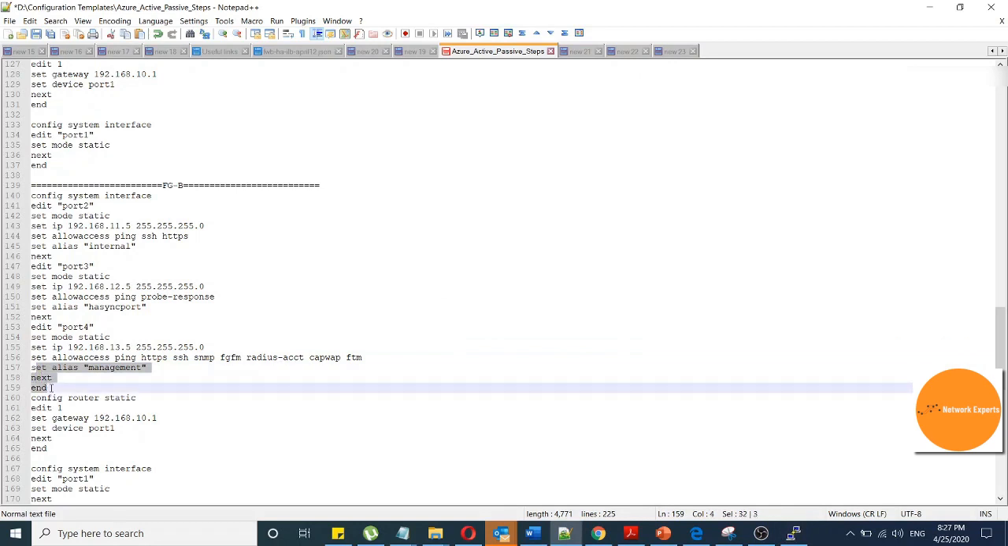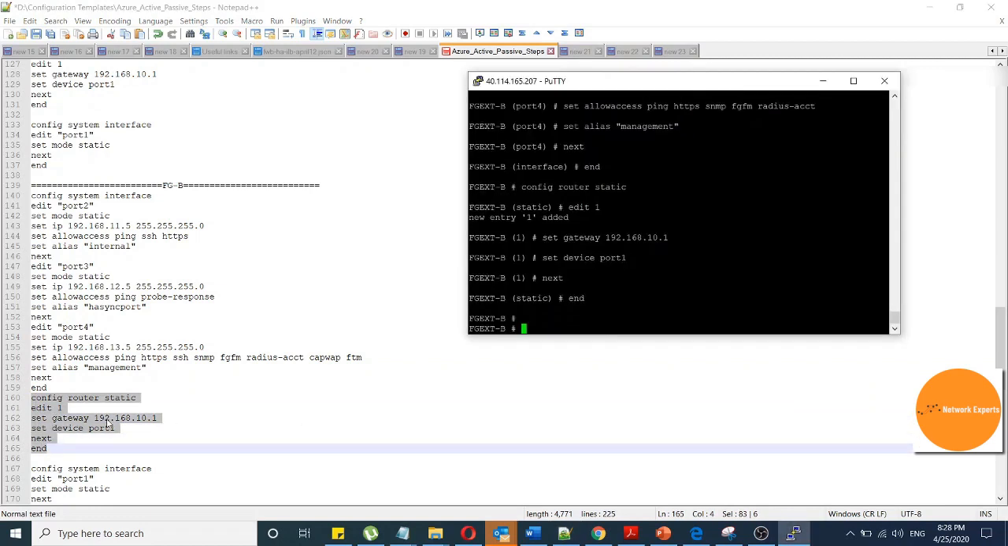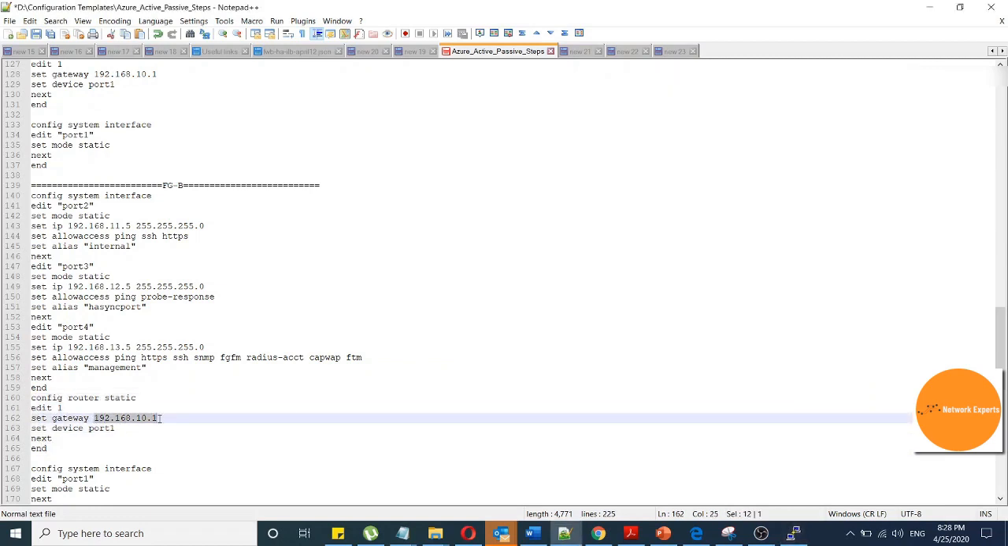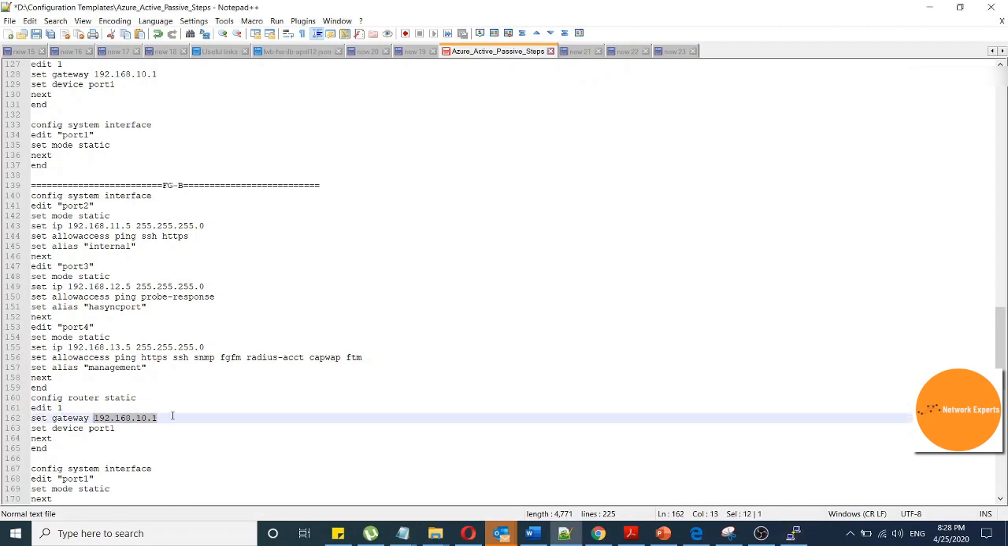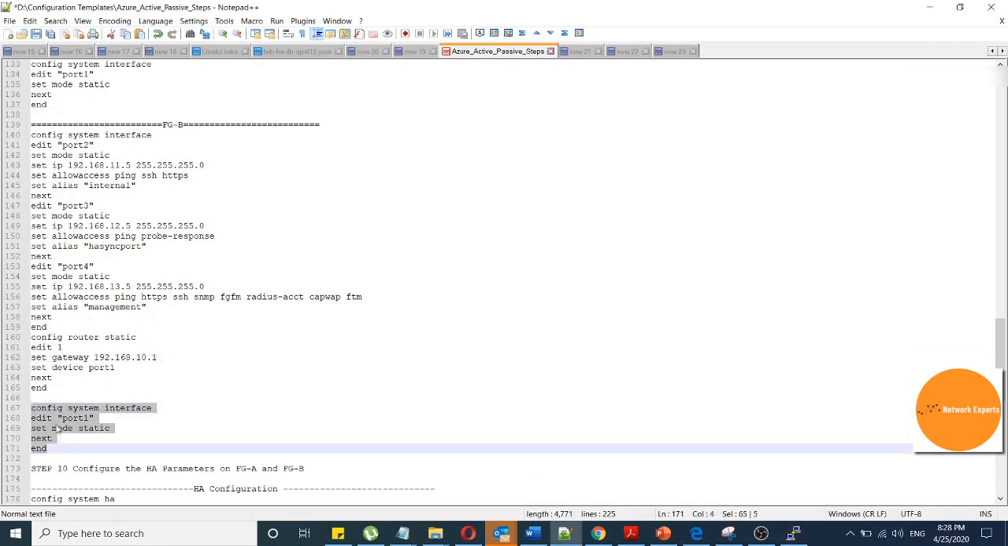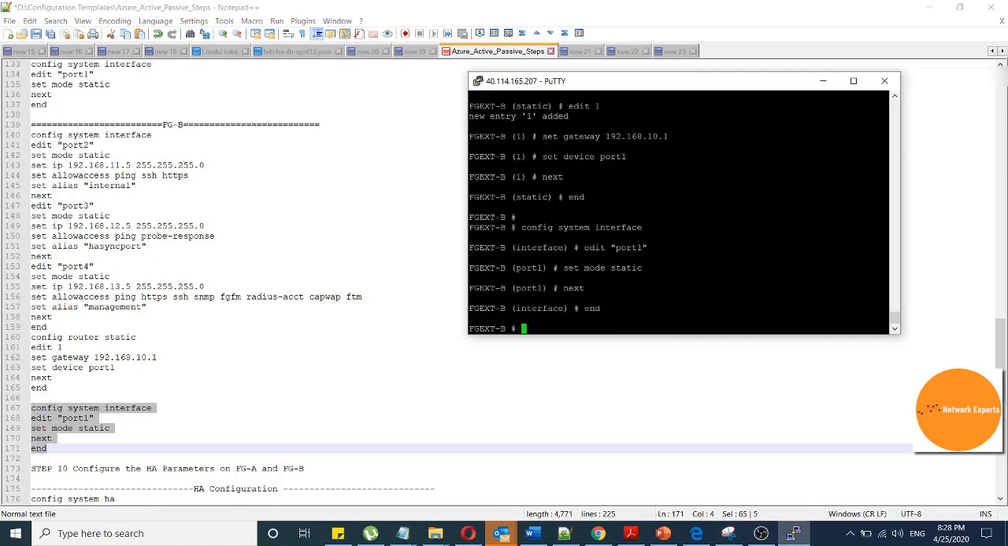I will make an alias for my understanding. Enter, and finally I will give a route. In Azure Cloud, the first IP address of any subnet is the default gateway. That's why I have given here the default gateway is 10.1, and finally I will give the interface port 1 as static. So that's it.